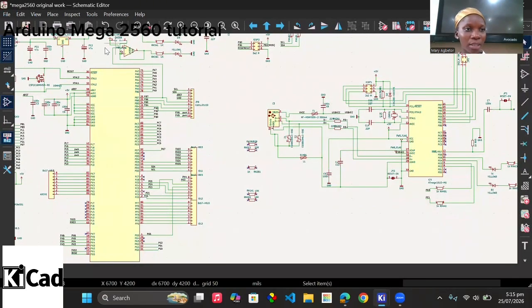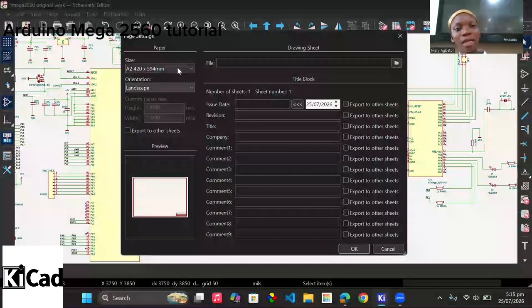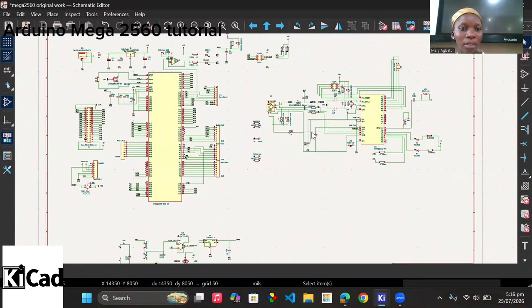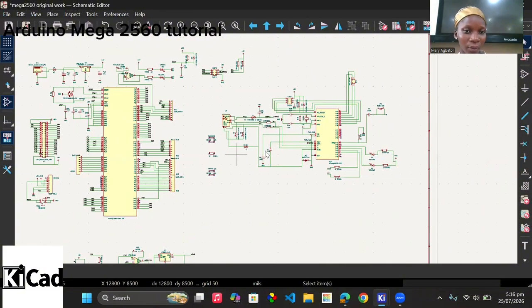I'll be taking you through the schematic. We'll be doing our page setting. In our page setting, we'll go to File, then Page Setting. Then you select the size which your drawing can occupy. For me, I'm using A2. After selecting, you press OK. So in the schematic, this is what we have here.